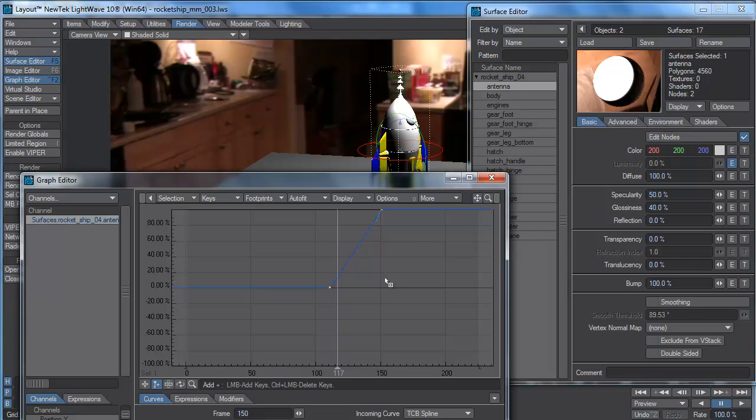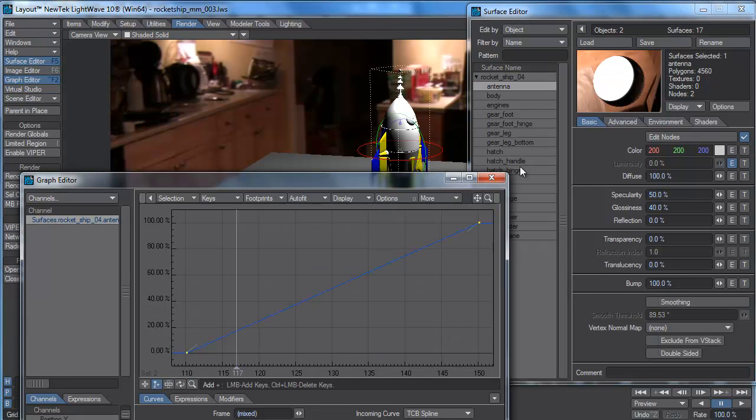Now, right now, we just have a totally linear increase. We don't want that to happen. We want a bunch of bounces to happen, slower and then farther apart.